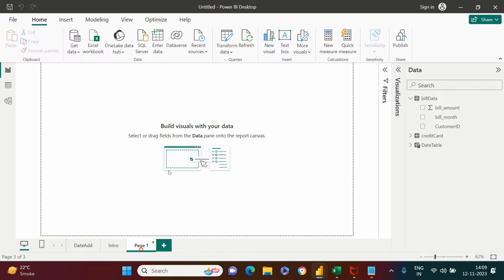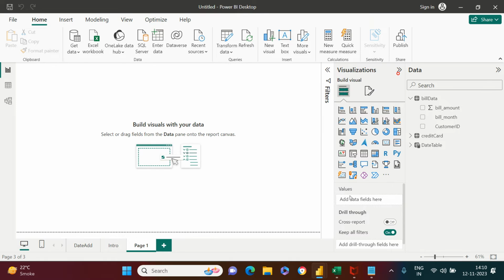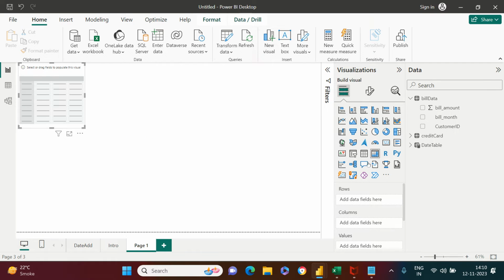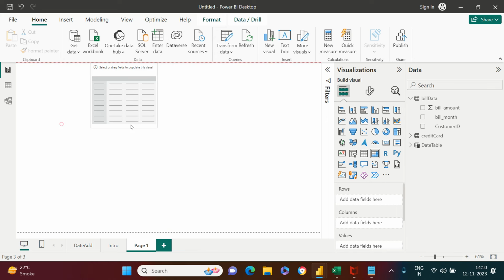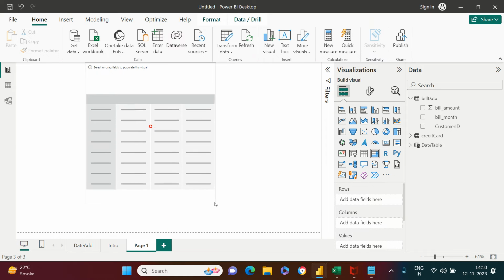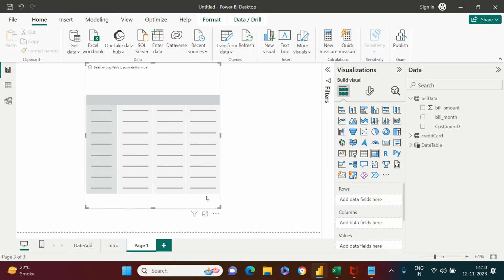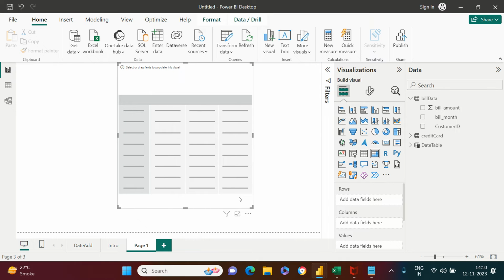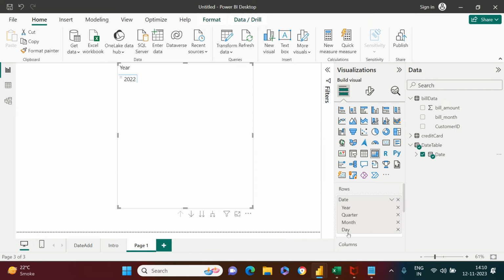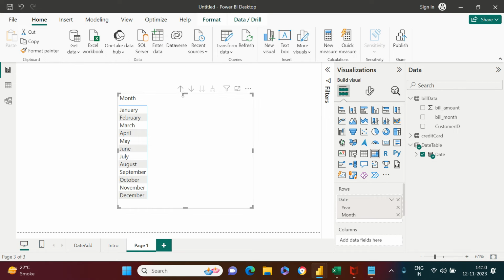I'm going to take you to a new page. Over here I'll create a matrix. In the matrix, I'm first going to show you the sum of bill amount by each month, the way we had it in Excel. For that, from here I'll take the date column. In the date I don't require quarter or date. All that I require is year and month. Now I'll just expand this, and this is what I got.